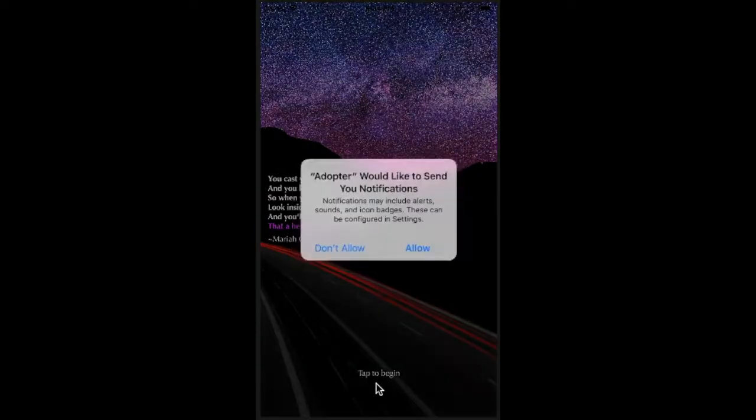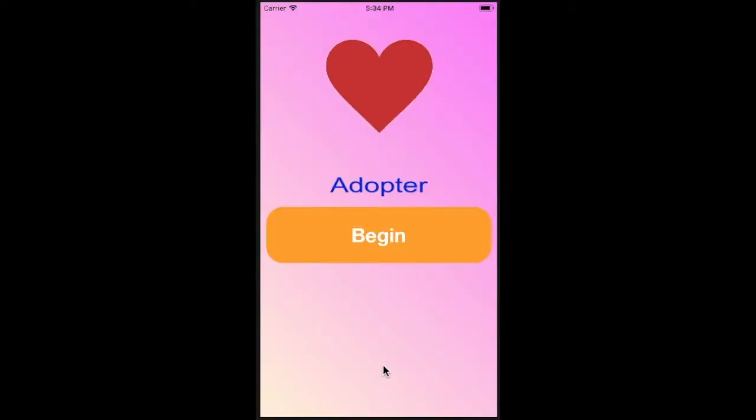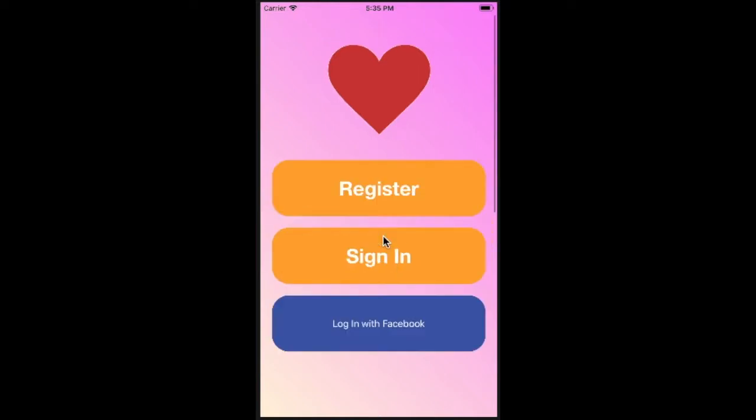Using the app is simple. When starting the app, press Allow when it asks for permission to send notifications. This way, you will get a notification when you receive a new message. Then press Begin.